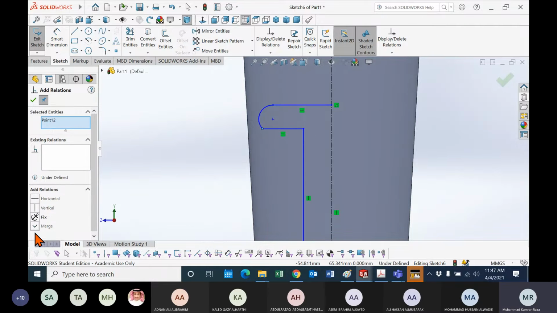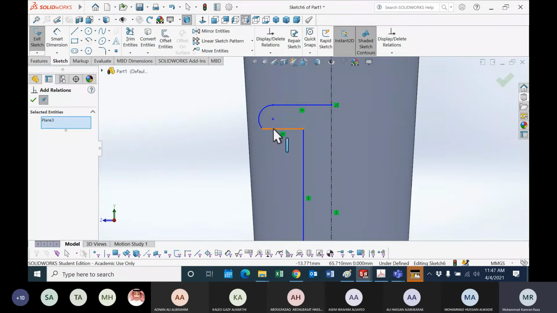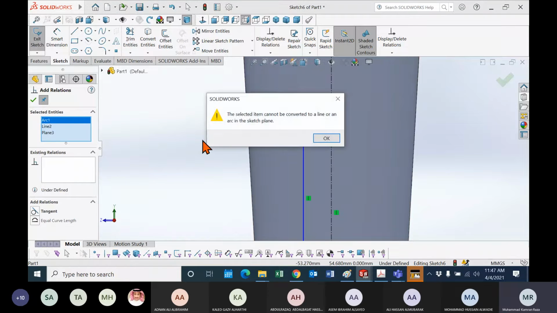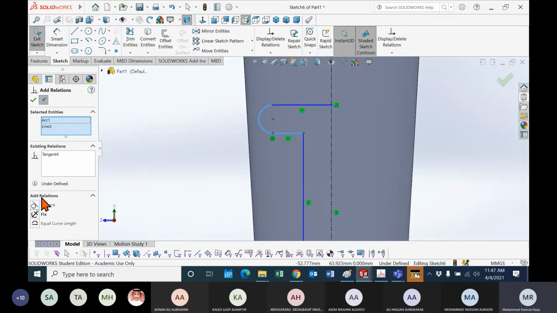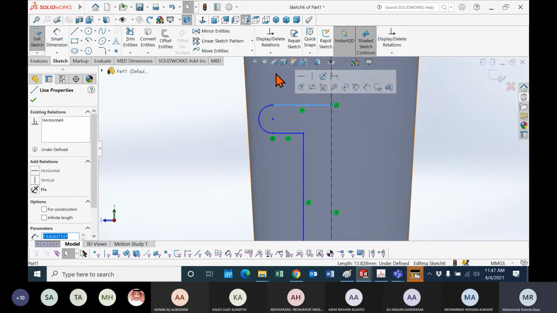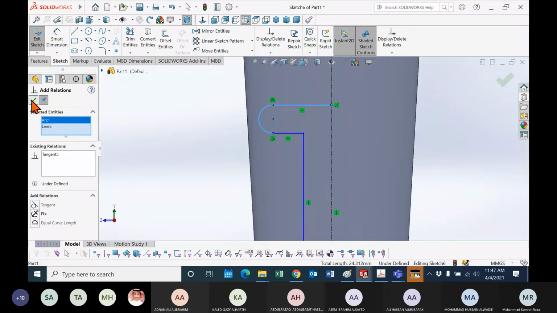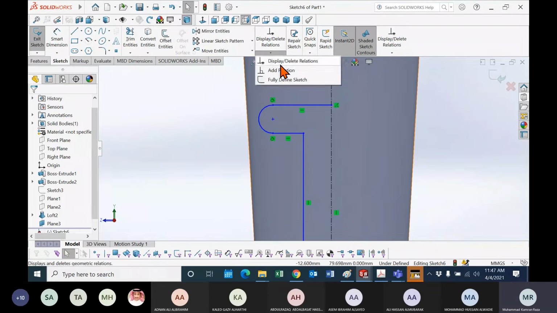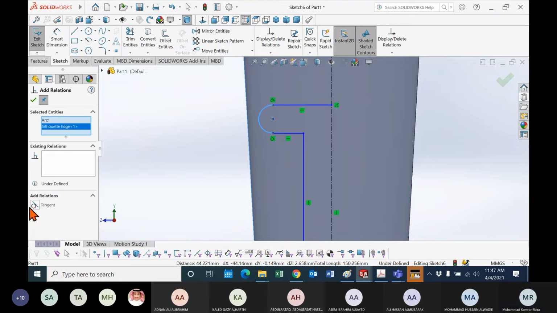These 2 points, merge them into the joint. Then just give the relationship in this arc and this one, tangent. Select arc, select line. So the arc and the line, just make them tangent. Okay, also same, this arc and this line. And last, this arc is also tangent with the edge. This edge. Tangent.